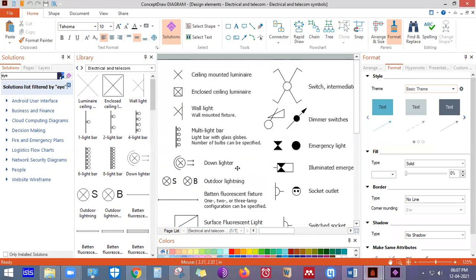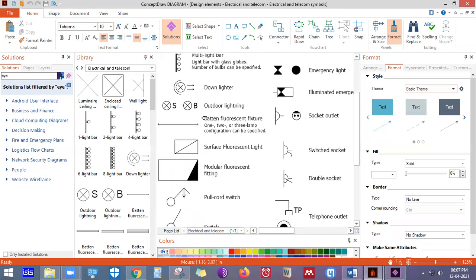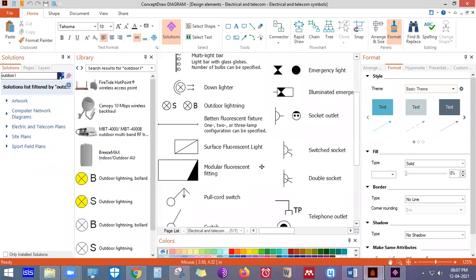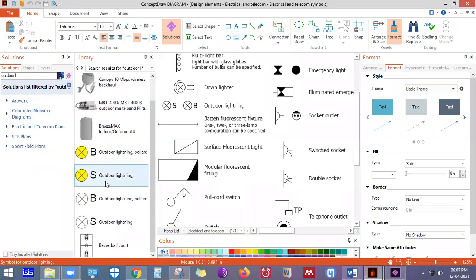So once you have the names of these particular symbols, you can just simply type them here. Let's say I'm just going to type in outdoor lighting. Let's just say I type in outdoor. Once I click on outdoor, you can see that the symbols all automatically pop up here, so I can just use them directly in my diagrams.